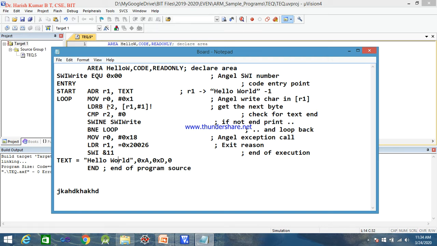Now what I'm doing now, LDRB R2 comma, and you know this is pre-index with write back. I have already explained this to you, pre-index with write back. That means R1 will be incremented by 1, and R1 is updated. So R1 will be the starting address of hello. It is incremented by 1, and then R2 gets loaded with H, and compare R2 with 0, and then you can observe here SWI and not equal to.